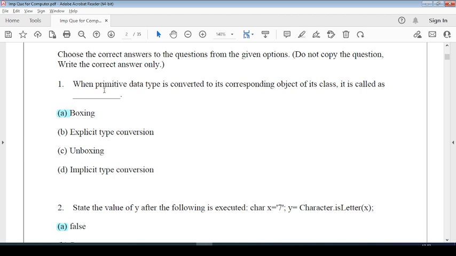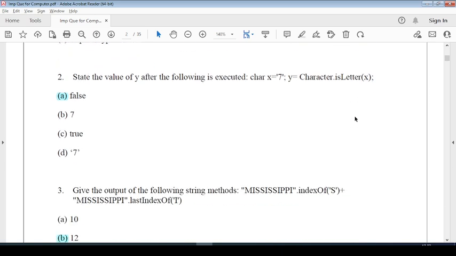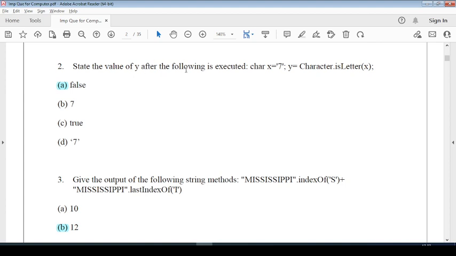So first MCQ is when a primitive data type is converted to its corresponding object of its class. So it is called boxing or autoboxing. Second MCQ is state the value of y after the following is executed. Character x is equal to '7', y is equal to Character.isLetter(x). isLetter always returns a boolean value, meaning true or false. So here this 7 is a character. So isLetter of 7, 7 is my character, so it will give you false as output.